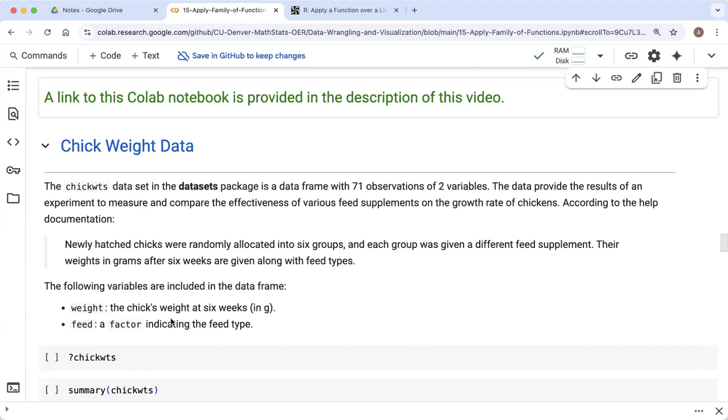Okay, welcome everyone. Let's take a look at a chick weight data set that we're going to use to motivate our study of the apply function. So we've taken a look at a number of apply functions, and now I want to think about why they are useful in statistics, for example. What are they good at implementing? And so we need some data to illustrate that point.